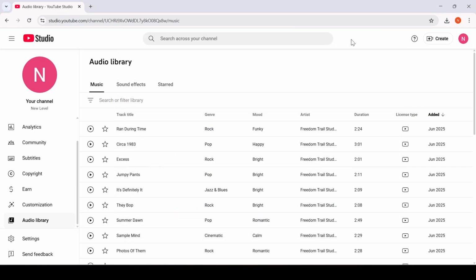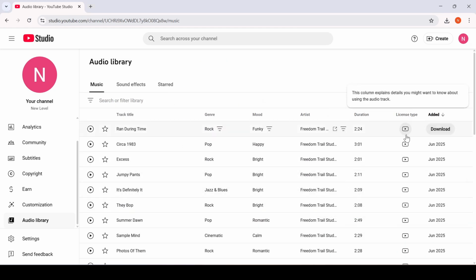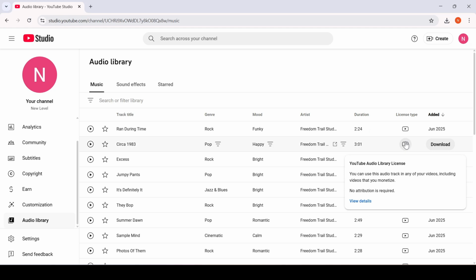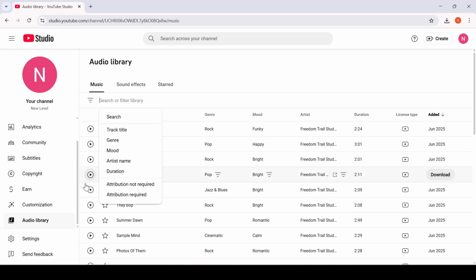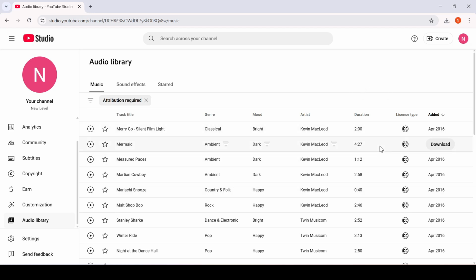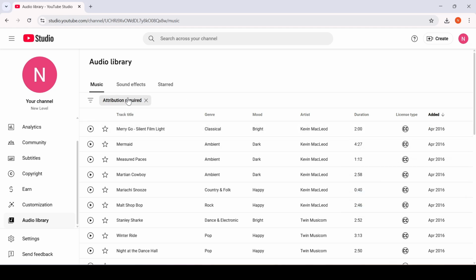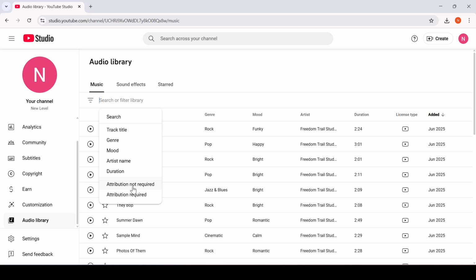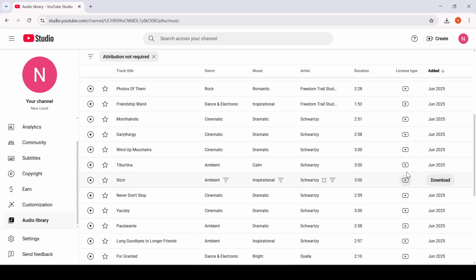Most of these tracks can be used without attribution, as you can see here in the license type column on each track. But there are audio tracks that can still be used for free, only you need to include attribution information in the description. Read the license type for such tracks or use the option during the search, Attribution not required, thereby filtering out unnecessary tracks.